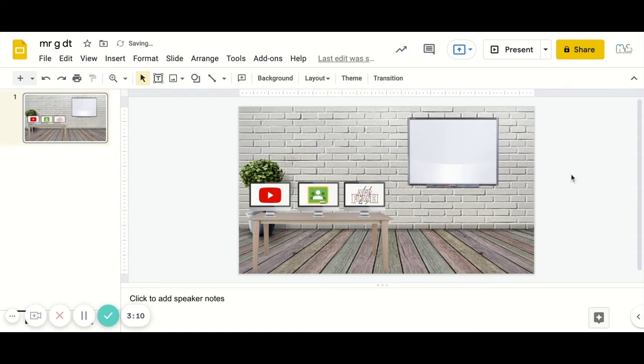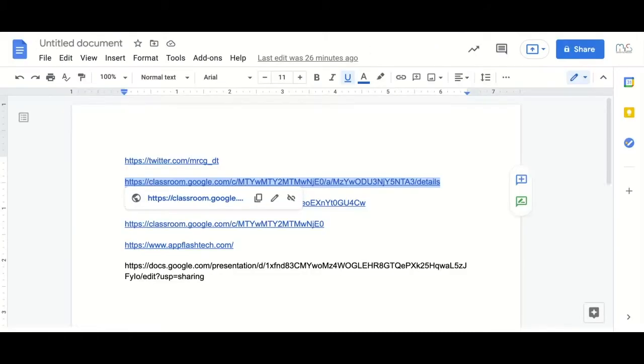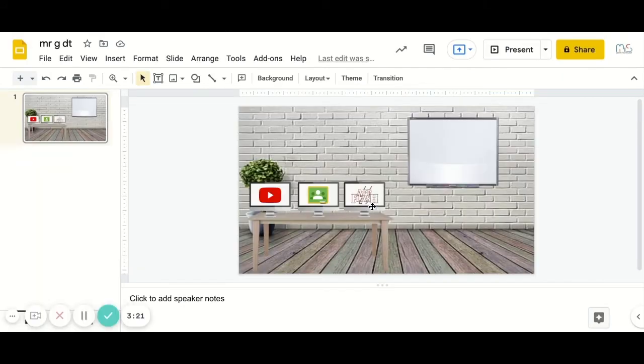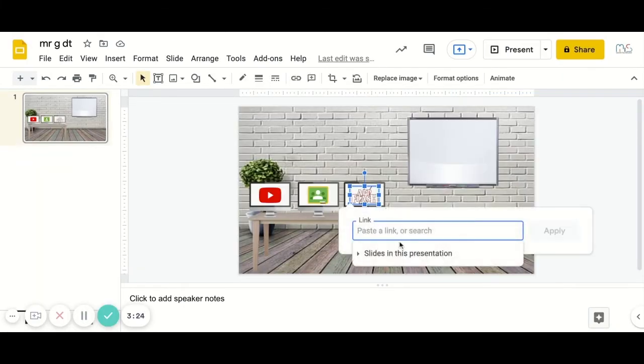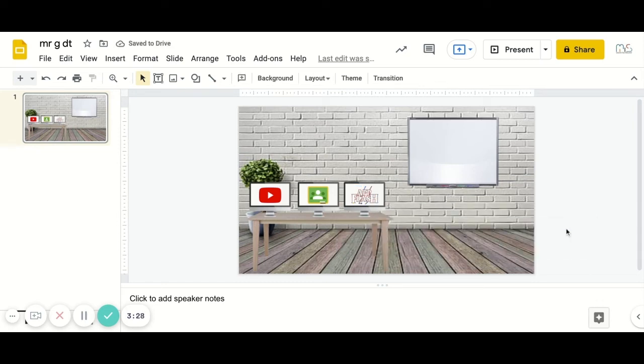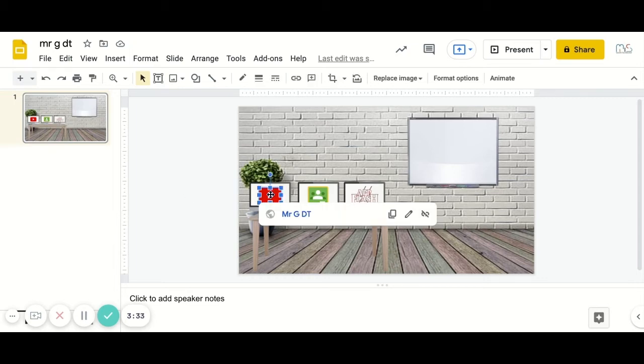And again, I'm going to go to my Google Docs, find the link, copy, bring into here, insert link again, like so. Okay, so if students hover over this, you've got your YouTube channel, their Google Classroom, and my AppFlash website for them to access to download lots of different apps and digital tools for their work.